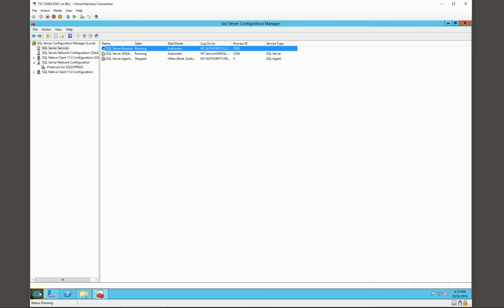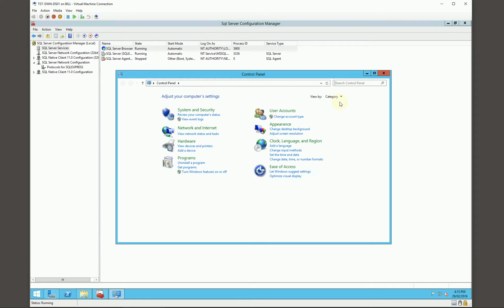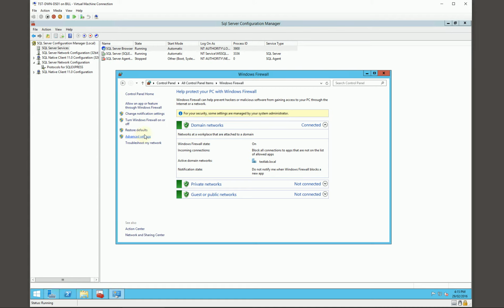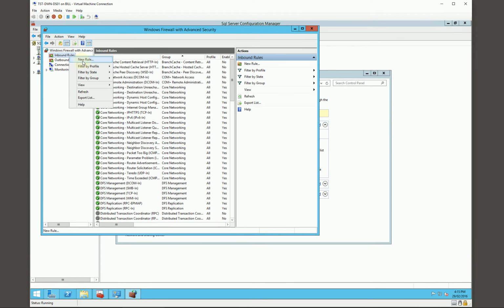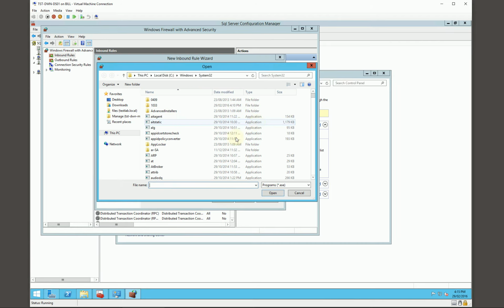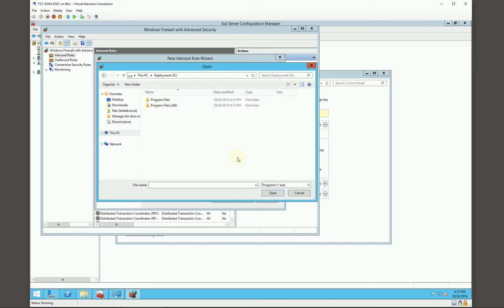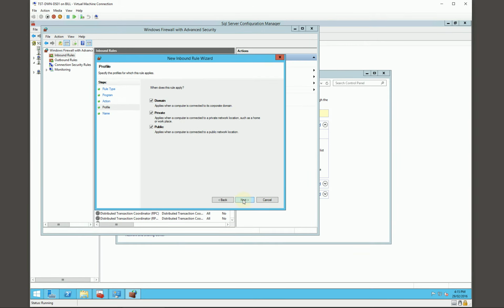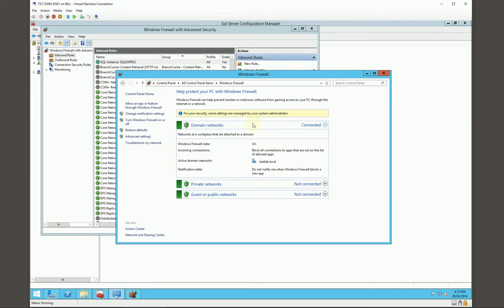We're going to make some firewall rules now. So let's go to Control Panel, Windows Firewall. Let's make some new incoming rules. We want a rule for the instance and we want a rule for the browser. So we'll do program rules. The instance is going to be on the D drive. SQL Server, Express, bin, SQL Server. I'm going to allow the connection and call it SQL Instance, SQL Express, in case we add more later.